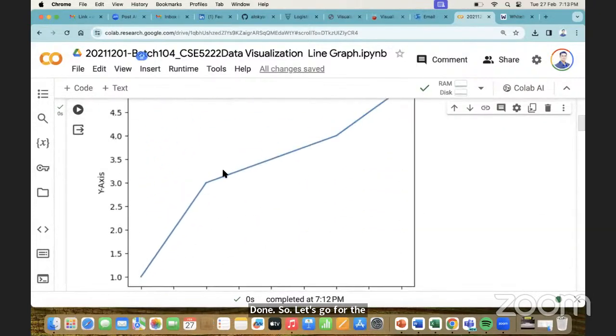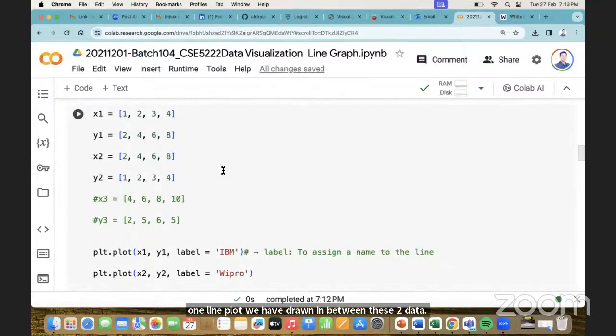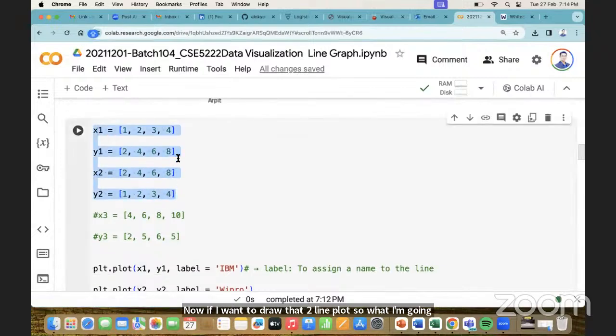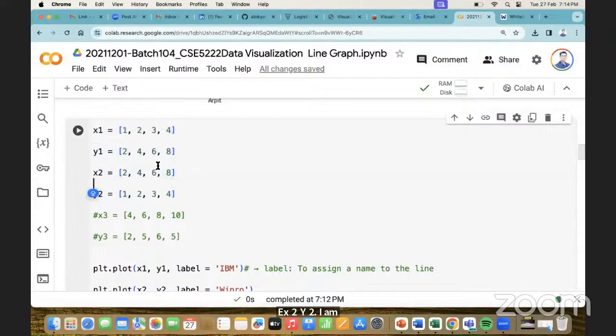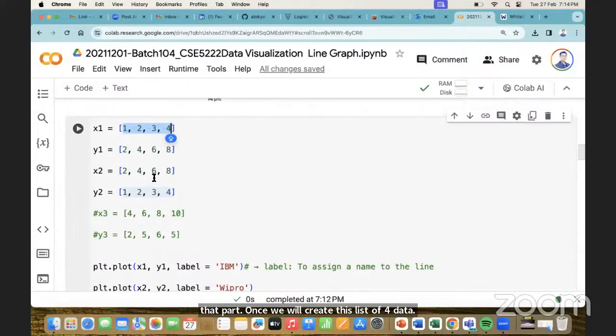So this is the one line plot we have drawn between these two data. Now, if I want to draw a two line plot, concentrate. I am creating 4 variables, x1, y1, x2, y2, and in each of x1, y1, x2, y2, we are creating a list of 4 data. Once we create these lists, we are going to draw the graph.